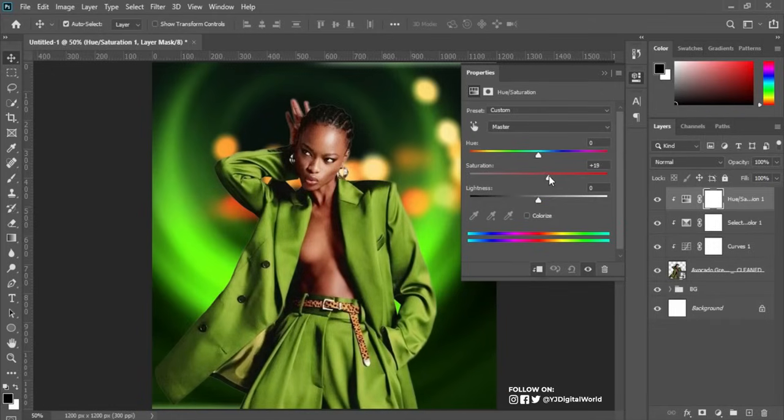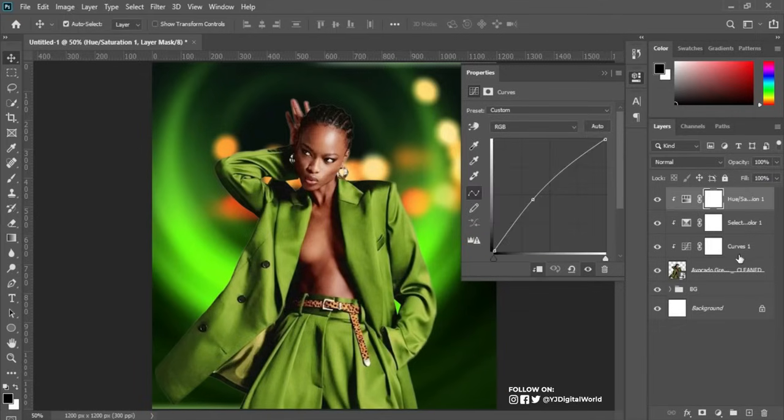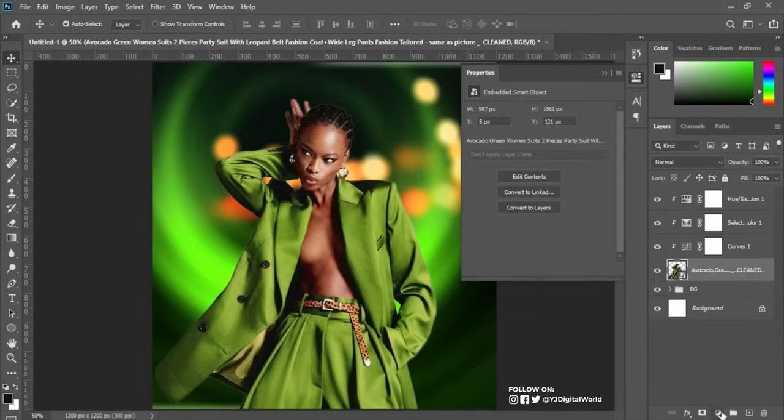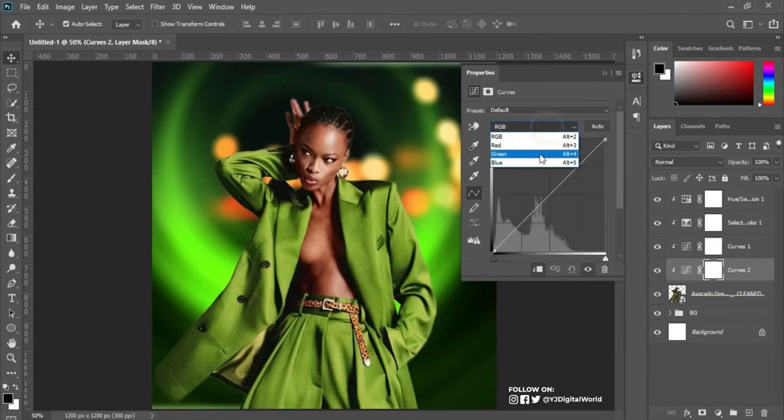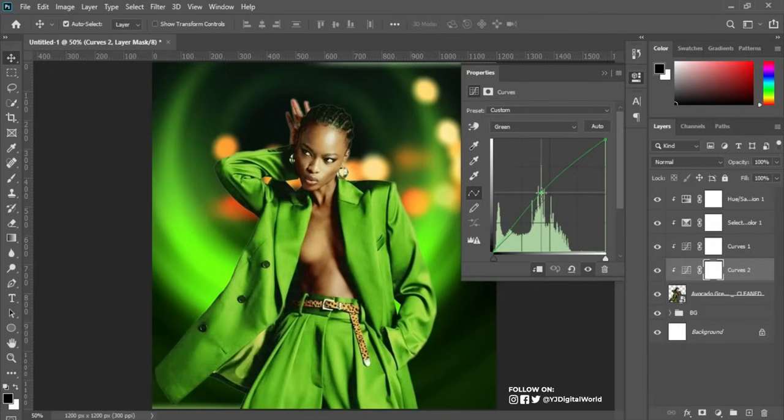After adding this, I can also come back to this part, click here, add another curve over here and select green. After selecting green, I'll increase it, thereby adding more tone of green to the layers, to the model's jacket, dress precisely. So I think this is okay for this.